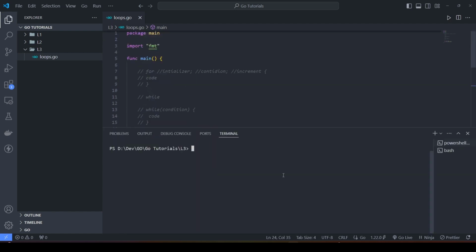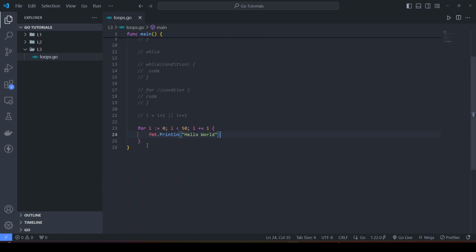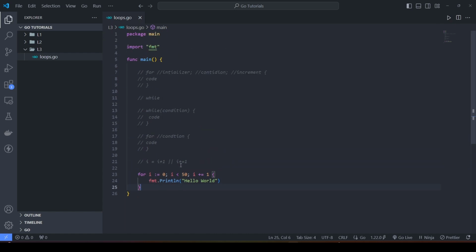So let's now run this program. go run loops.go. Yeah, it fills up my terminal because it's a lot. As you can see, it has been printed 50 times. I won't count because I trust Golang. You should also trust it. So see, this is how you could write basic code using a for loop in Golang.